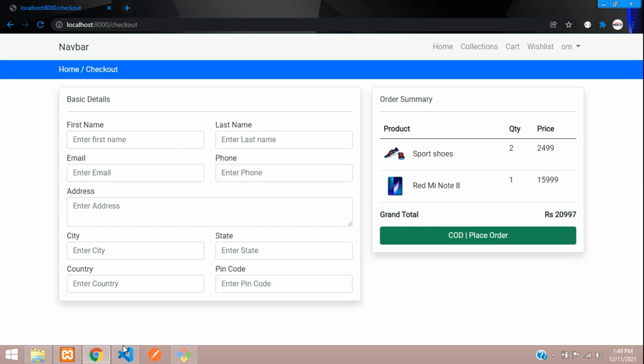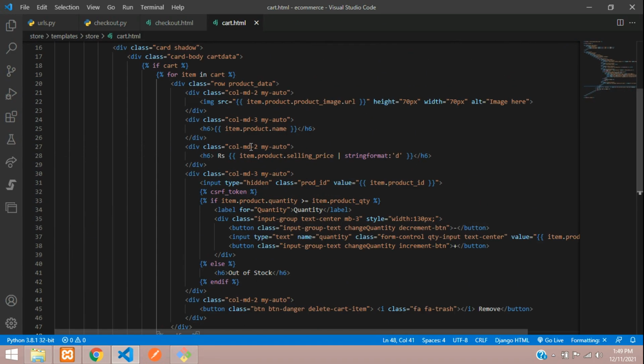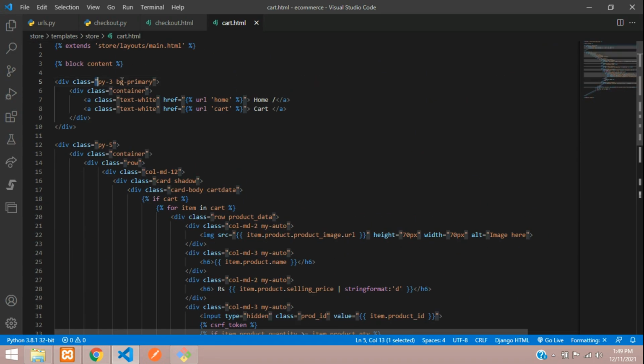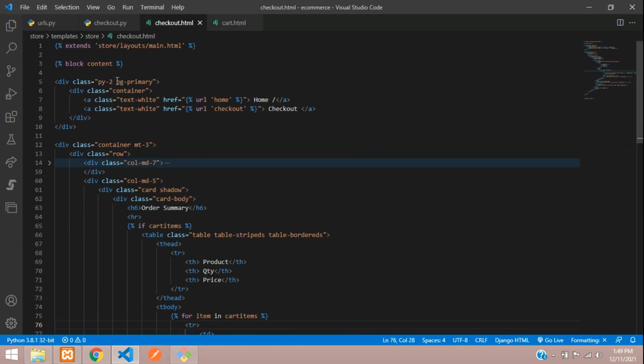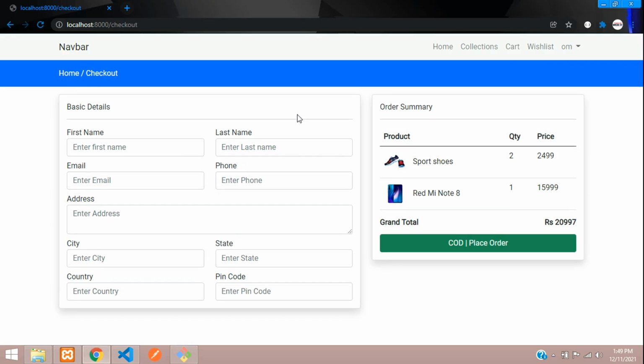And this thing, let us just check. In your cart, we have given py3. The checkout, we have it as py2. Make it py3. Save, refresh. Yes. Now we'll make this text box a little bit small, and this label also.